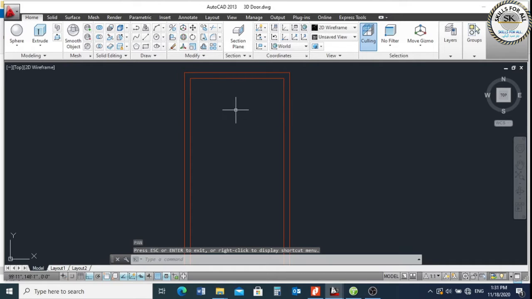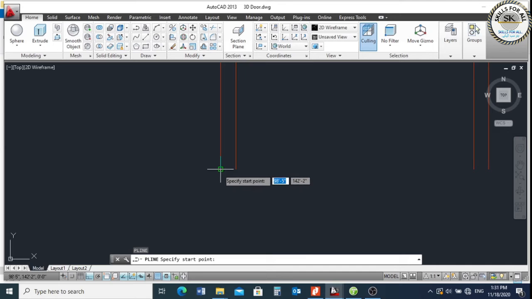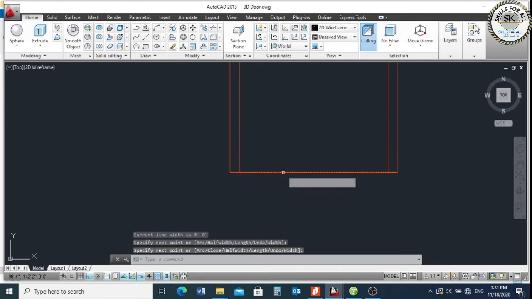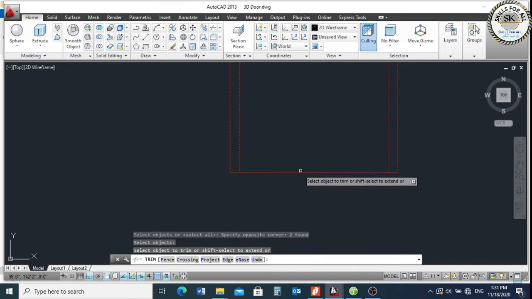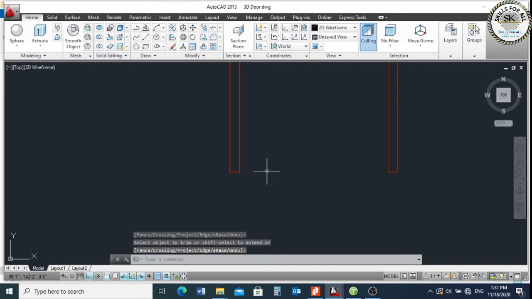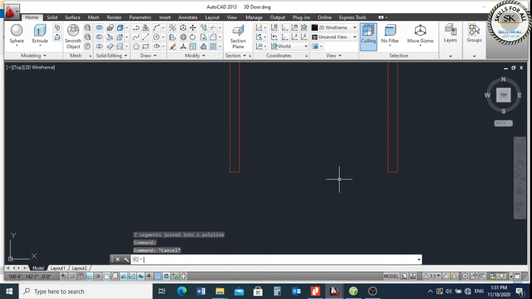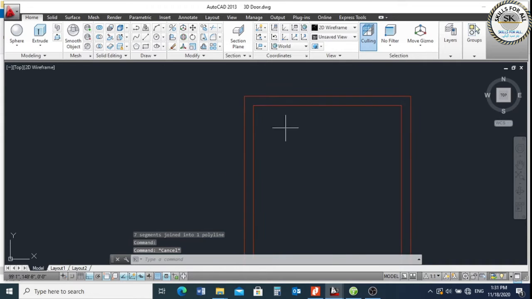We will give 2-inch door frame width. Then we will make one polyline bottom side, and we will trim in between. Now we will apply join command to make it one item.